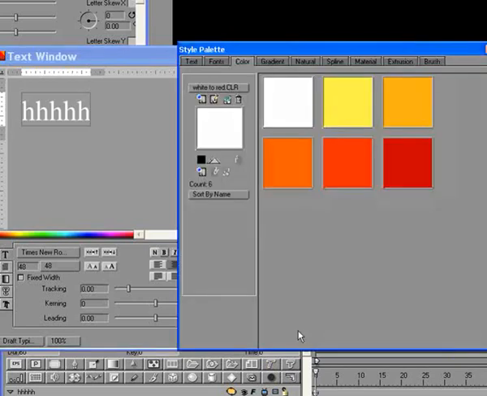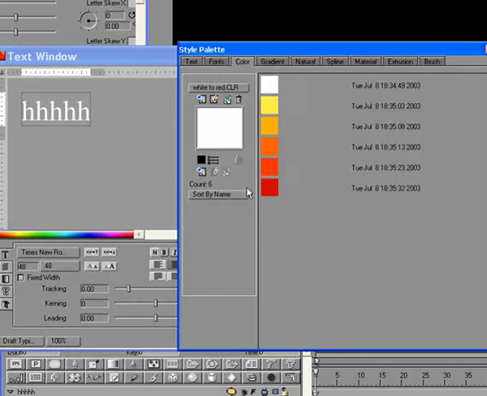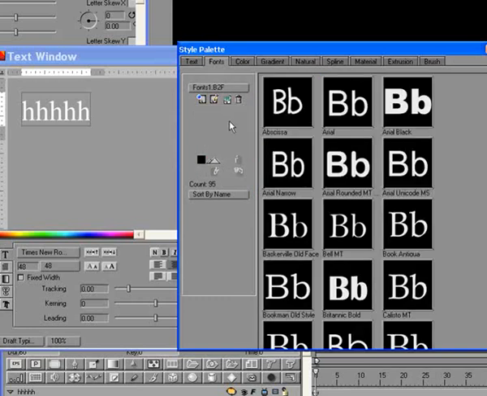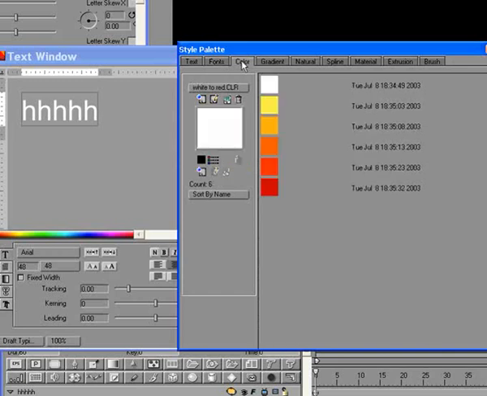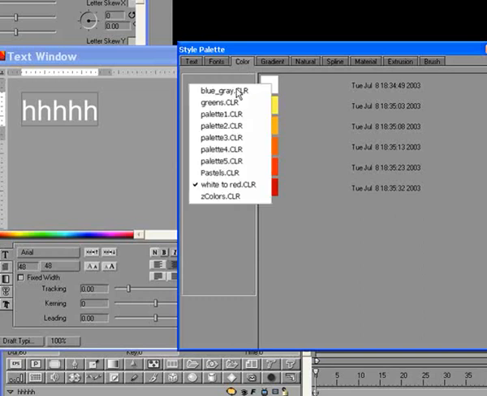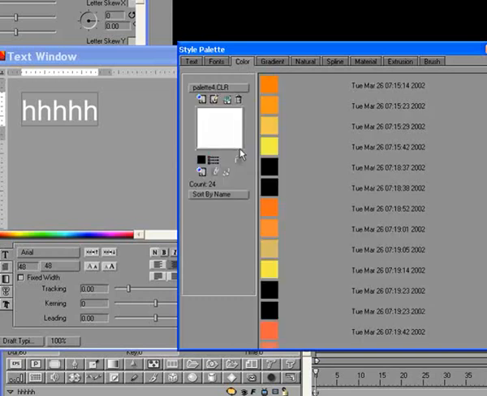In the Style Palette, choose List View by clicking on the thumbnail view icon. Click the Fonts tab and select Arial by double-clicking it. The font is now applied to the selected text. Click the Color tab and then choose palette4.clr from the category menu. If necessary, enable List View. Double-click the fourth color from the top. This applies a yellow color to the text.